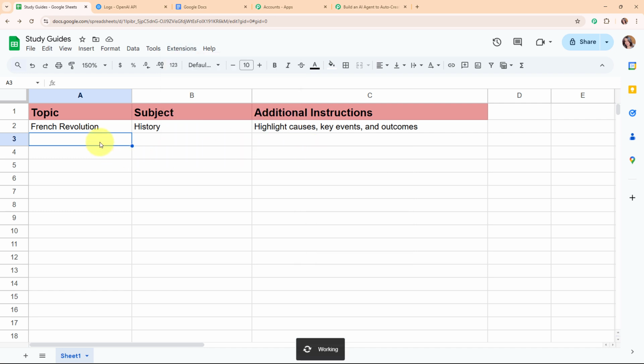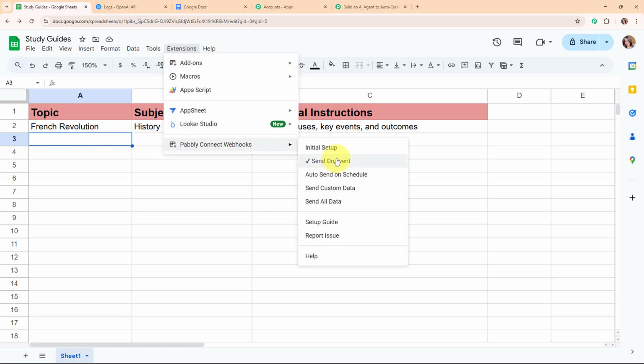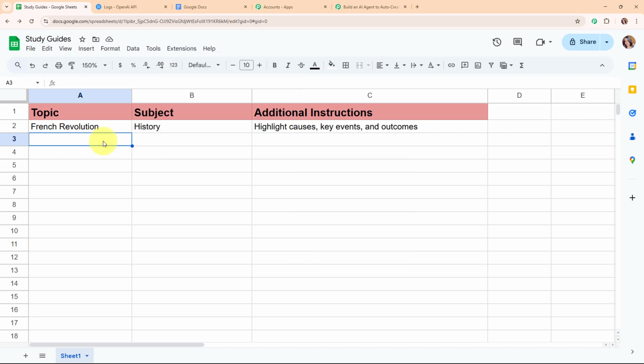So by turning it on, automatically whenever you're going to add a new detail in your Google Sheets, then instantly and automatically Pabbly Connect is going to capture the response. Alright, so here we have successfully turned it on, so let's go and check it. And here you can see we have received a tick in front of the send on event. That means we have successfully turned it on.